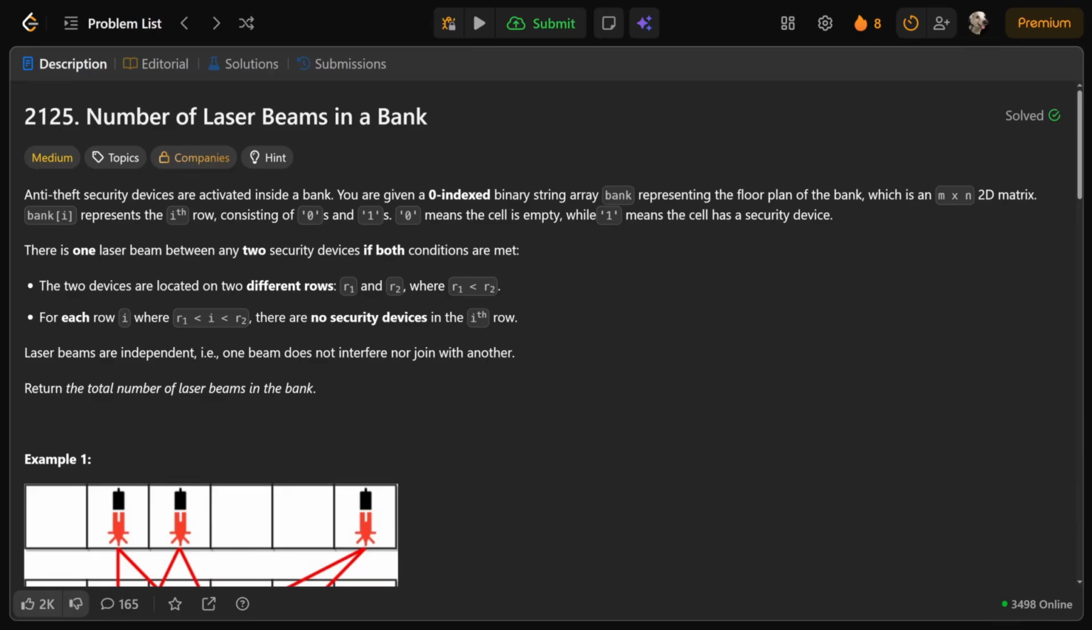Today's problem of the day is number of laser beams in a bank. We are given an array of strings containing ones and zeros. This 2D array represents the floor plan of a bank where 1 denotes the presence of and 0 denotes the absence of a security device in any given cell.